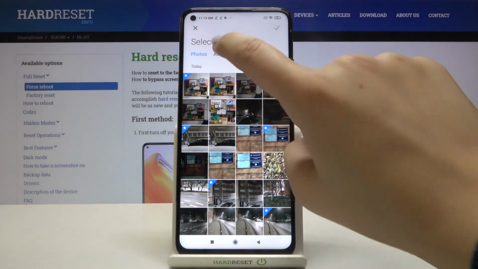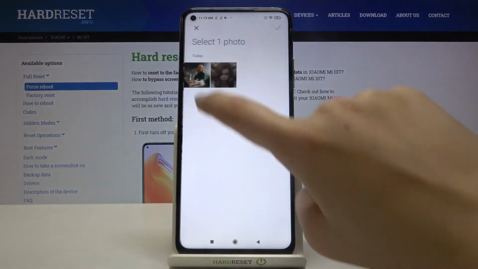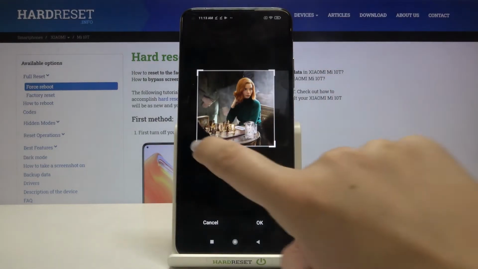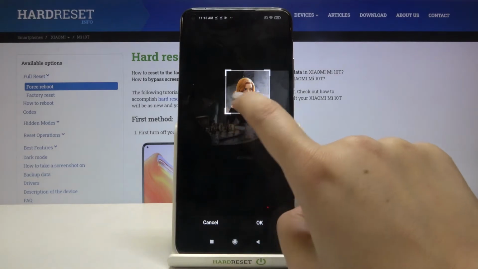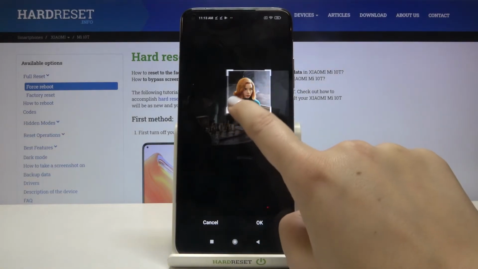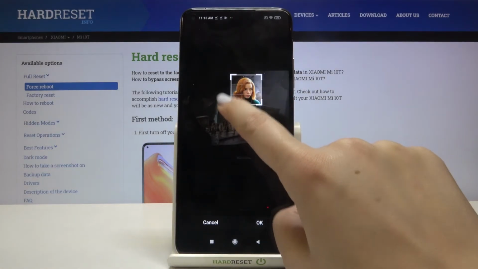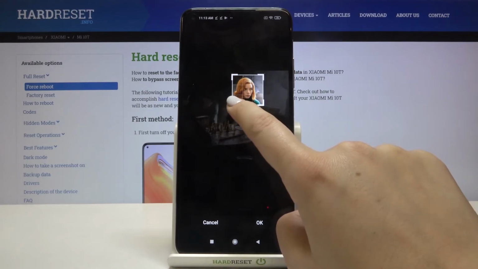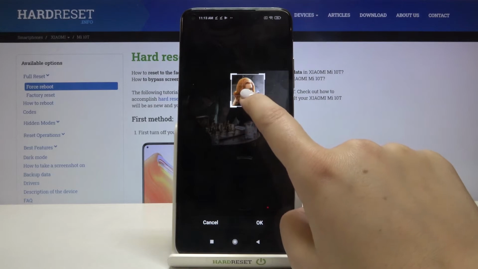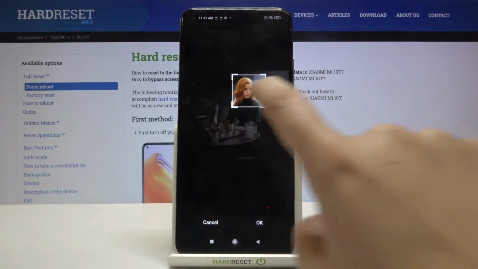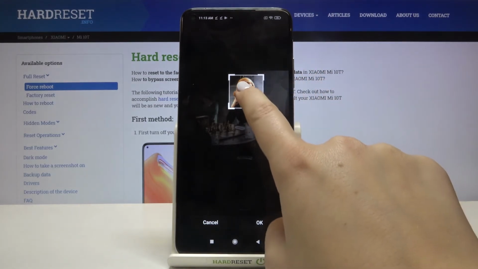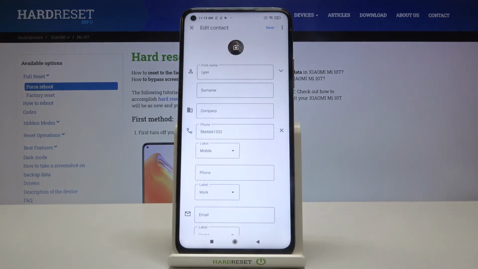Now let's find the photo you want to use and simply tap on it. And here from this step we can adjust the size of this square, and thanks to this we can decide what we will see after saving the whole contact. So we can decide what will be visible after completing the whole operation. So if you are happy with the results, just tap on OK.